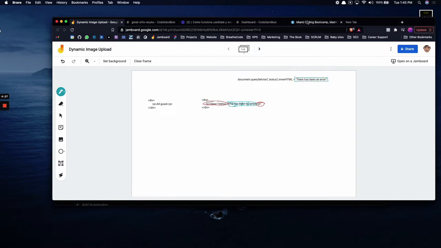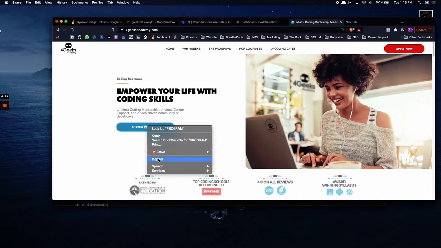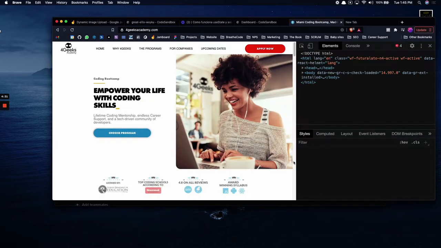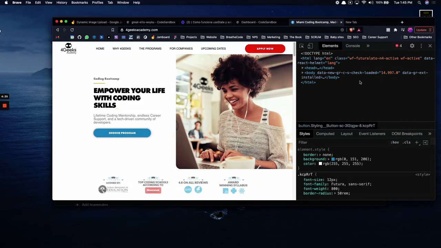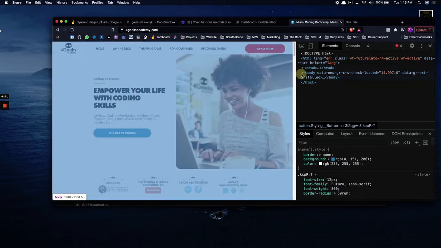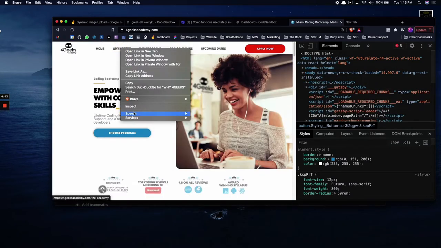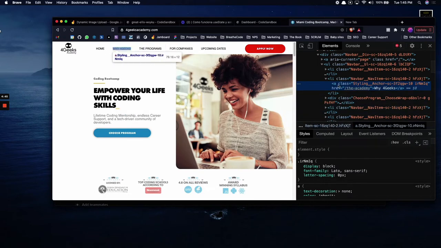I can show you how it works in real life if I'm able to select that element. Let's try it right now. I'm inspecting that element, so it's supposed to show me the element on the HTML. Hopefully it will do it, but it's not doing it right now for some reason. Let me see if I can select another element. Yes, there it is. So this is the anchor, right? I can use this class to identify it with JavaScript.